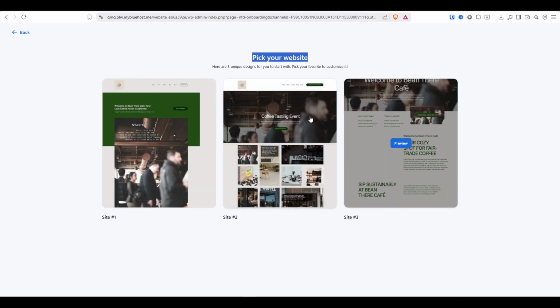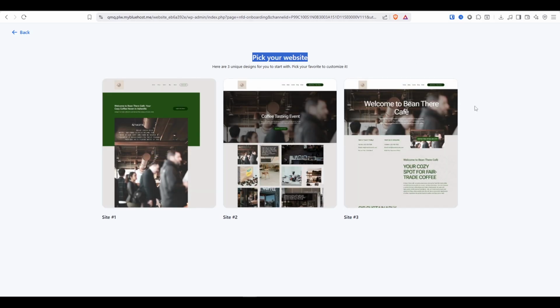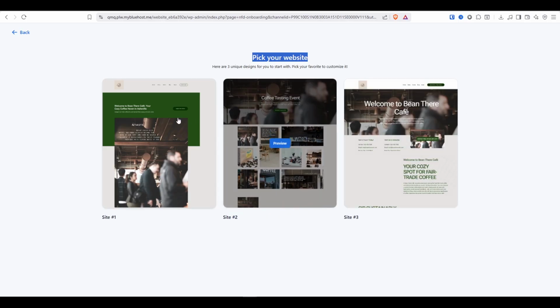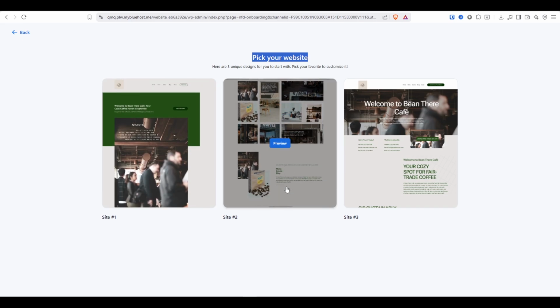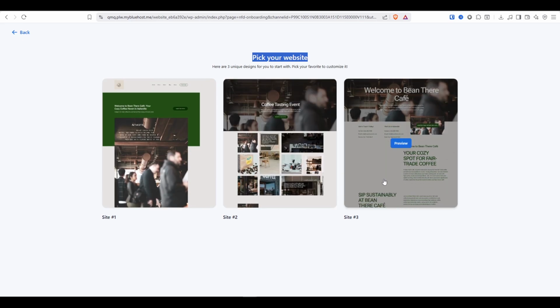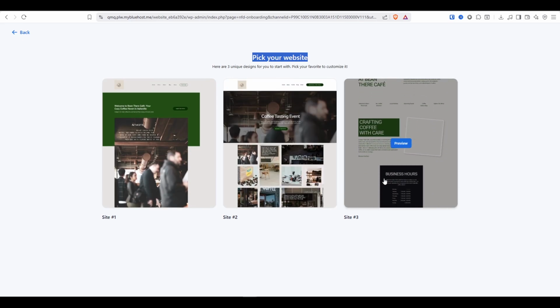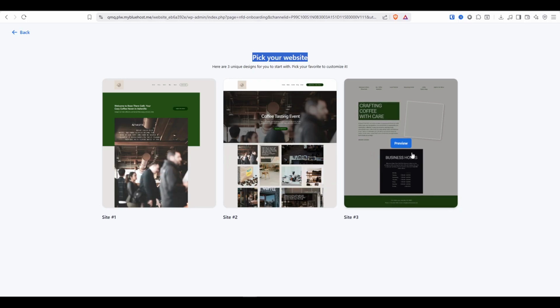I personally like the third one because of the banner. You can see right here, it's big and bold. These ones are pretty simple, nothing too crazy. And you can see over here, this one as well, nothing too crazy, but this one, you can see pretty decent content over here. Even has the business hour one. We're going to go with this one.